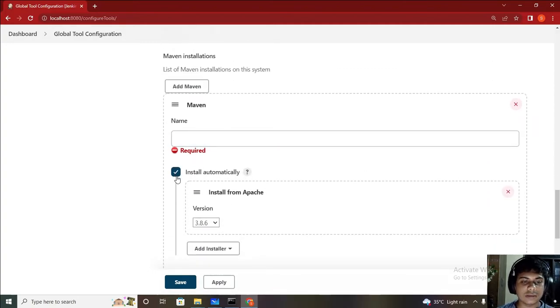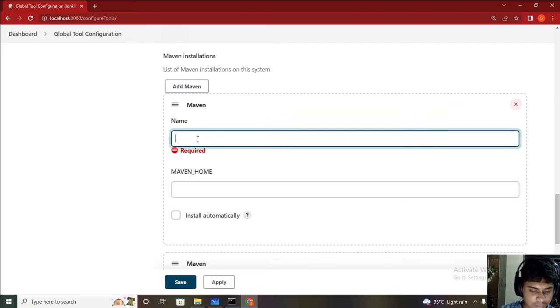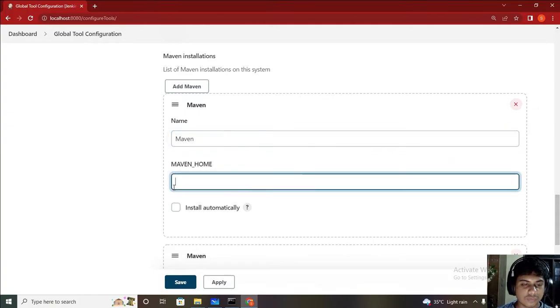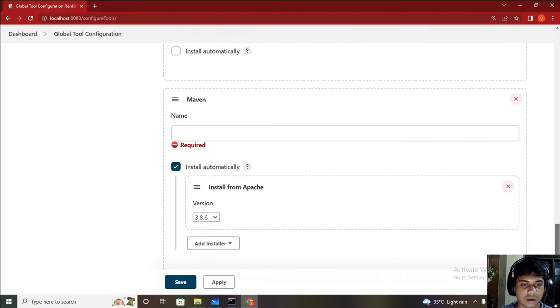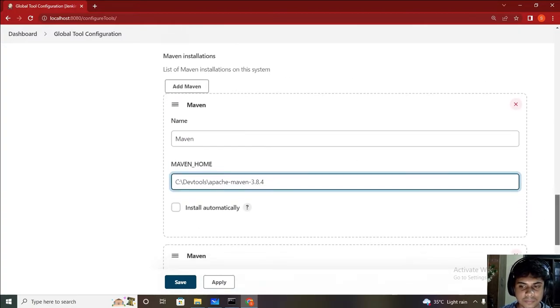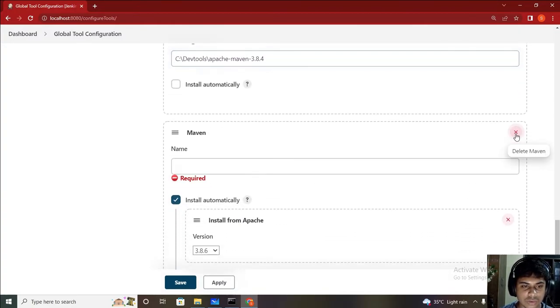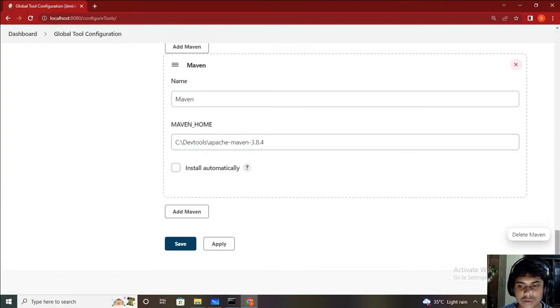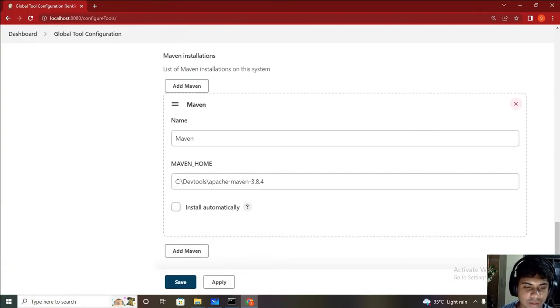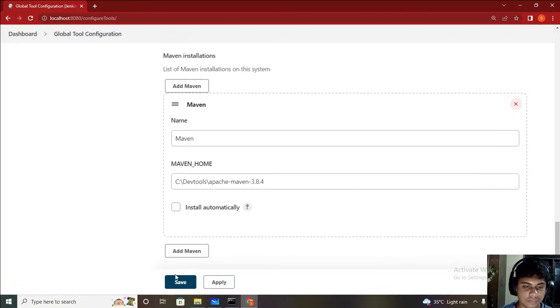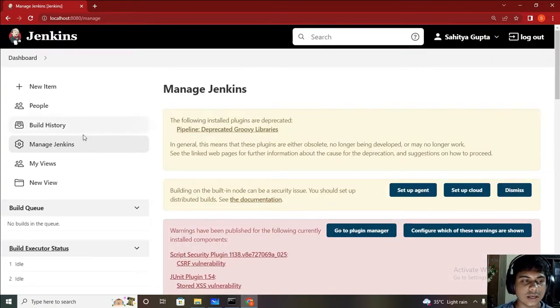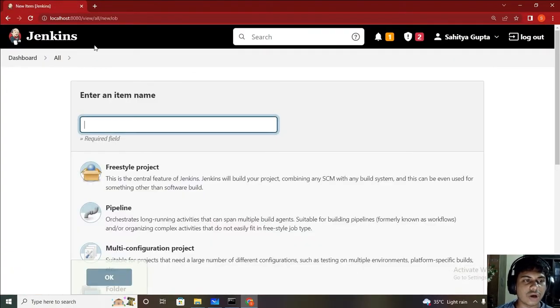First uncheck this. Now you have to write here Maven, or you can write anything, just write Maven, and now you have to paste here the path of Maven. Now this one is your Maven, and now apply, not apply, just save. Now save this, and now I think your Maven Integration tool plugin is now installed.